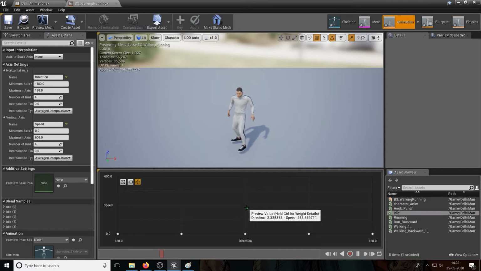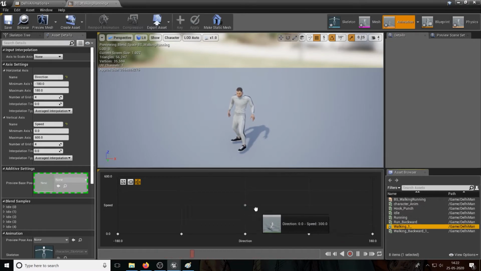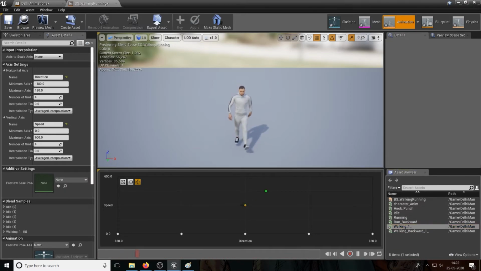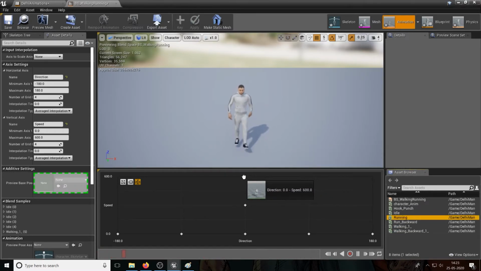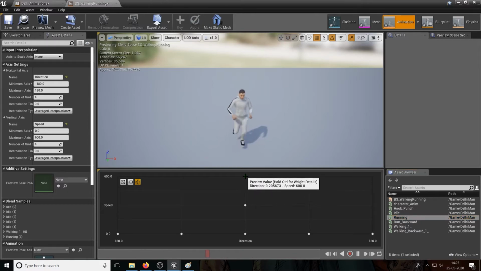Right? Now what we want is when the speed is at some amount and the direction is still 0, then we want the player to walk. So we'll take this walk and we plant it here. Right? So speed 300 but direction 0, walking forward. And obviously when the speed is 600 and the direction is 0, we want the player to run. Right? See how cool the player is running?